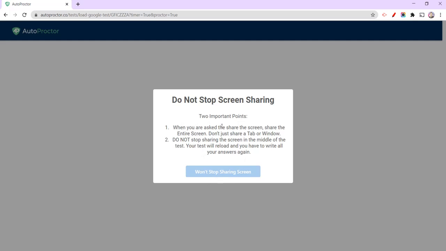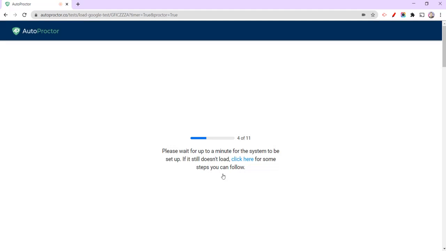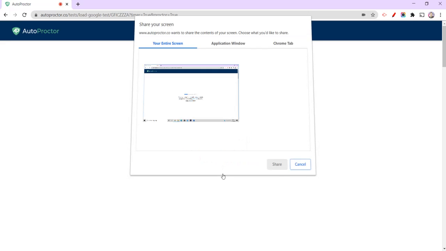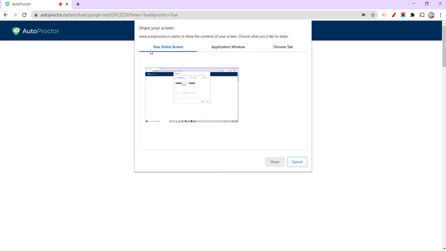Here I have a notice of 2 points. Do not stop screen sharing. 2 important points. When you are asked to share the screen, share the entire screen. Do not just share a tab or a window. Number 2, do not stop sharing the screen in the middle of the test. Your test will reload and you have to write all your answers again. Click Won't Stop Sharing Screen. Wait for a while. In this screen, click your entire screen, hit in the middle of the window here, and then click Share.